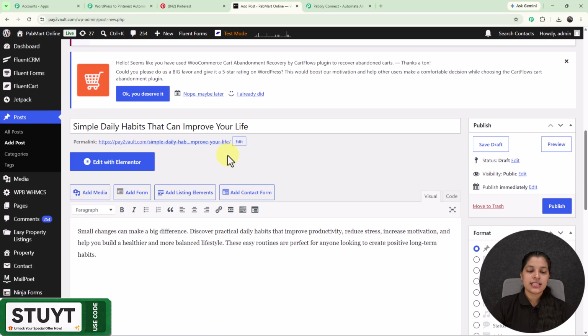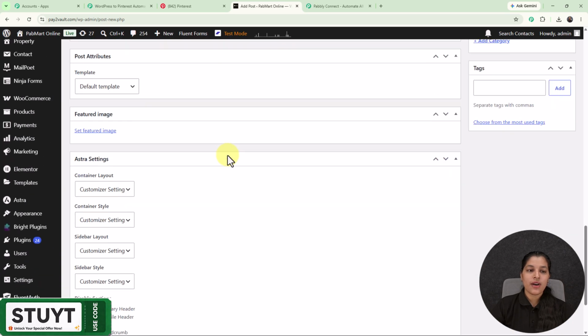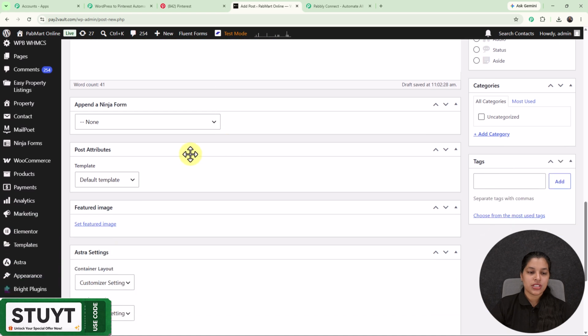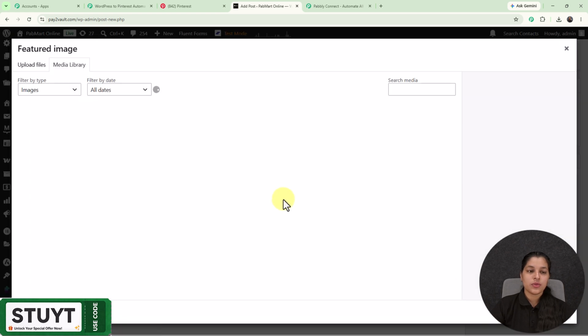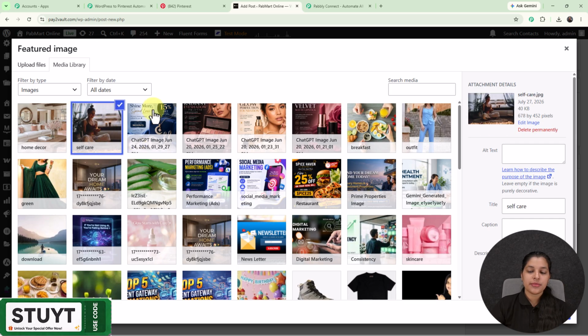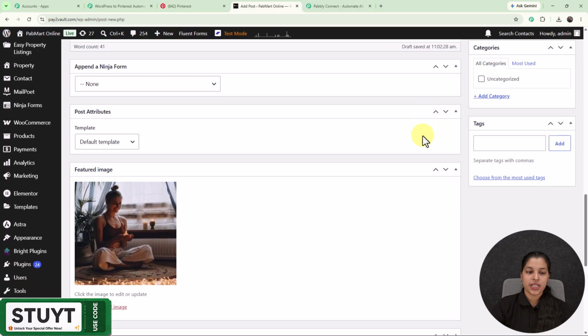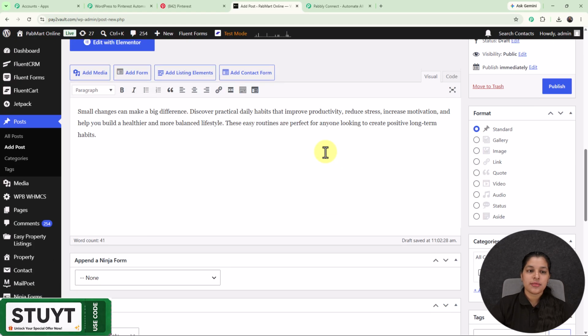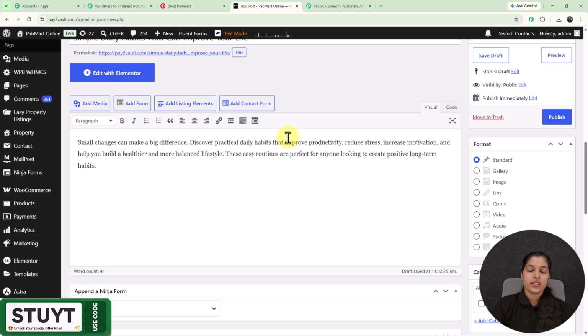So this is the title and the description which I have provided. Now I'm going to add an image to this post. So for that we just have to click over this set featured image. And right here I'm going to add this image to my post. So I have selected it. Now let's click over this set featured image. And here you can see that this image has been inserted with this particular post.